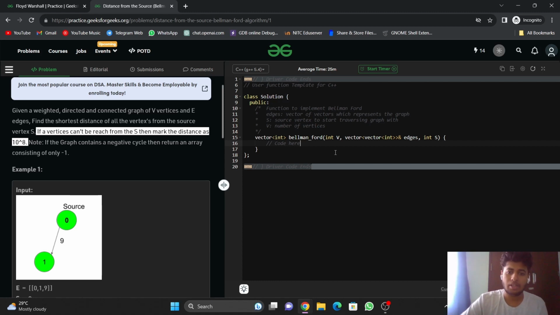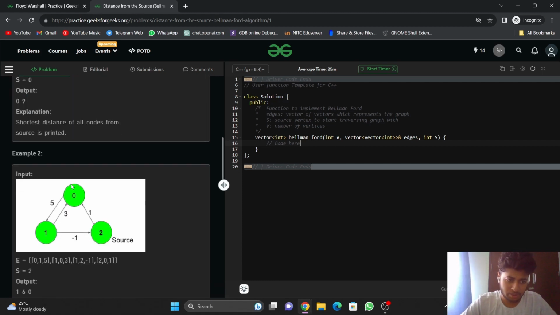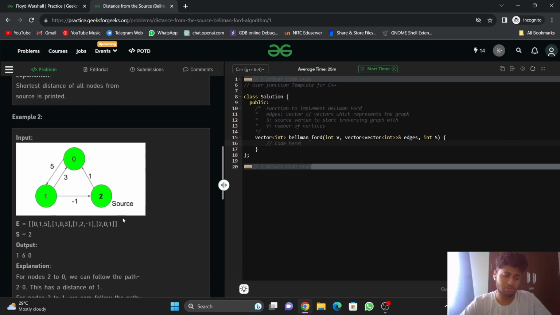What does relaxation mean? Relaxation simply means that if from 1 we go to 0, there are two possible paths. From 1 you directly go to 0, the weight of that edge is 3, so it will cost you 3 rupees, let's say. But if you go from 1 to 2 and then from 2 to 0, you will be reaching at an effective price of 0, because one edge will cost you minus 1 and the other will cost you 1. So which path will you choose? You will definitely choose 1 to 2 and then 2 to 0 instead of going directly from 1 to 0. So this is what is supposed to be found.